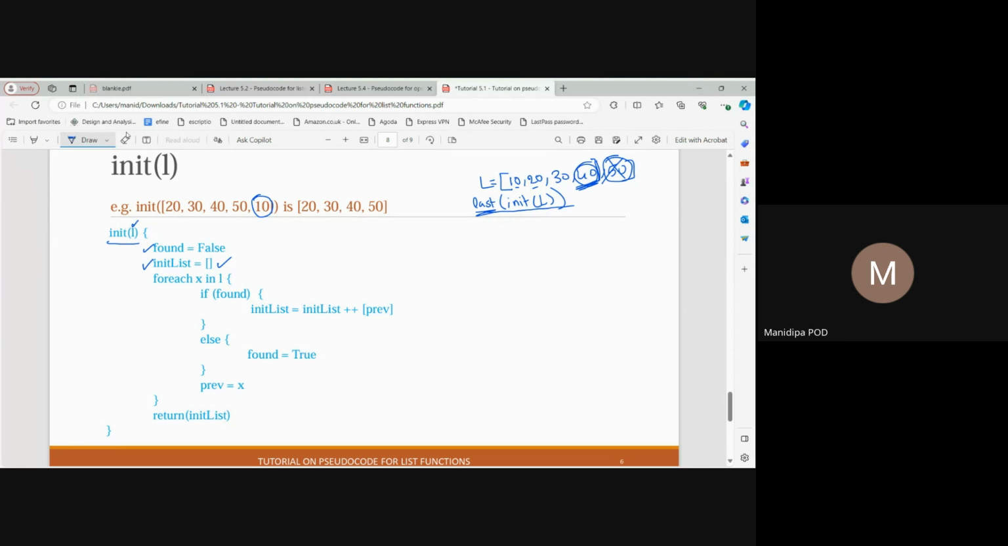For each x in L, again I am accessing every element in L. First iteration, I have accessed 20. If found, is this true or false? It is false, so it will go to the else part. Please look at the first line: found is initialized to false. Have I updated it anywhere?